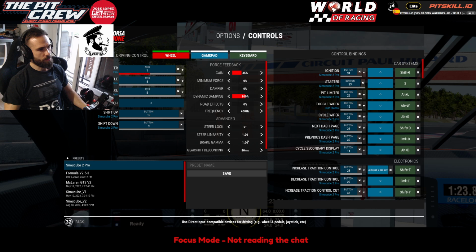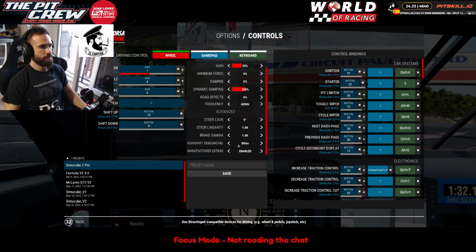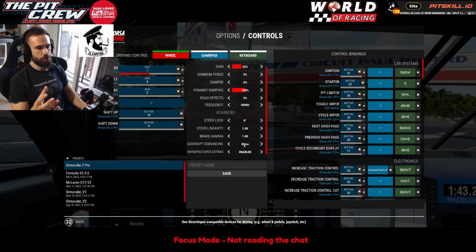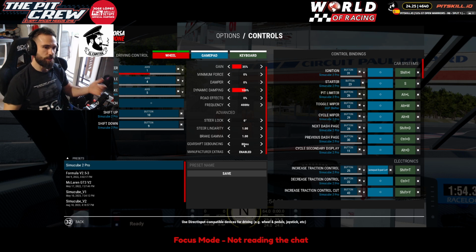And yeah, the same with the brake gamma. If you have a load cell, set it to 1. If you don't have a load cell, you can play around with the brake gamma. And the gear shift debouncing, I set it a little bit higher because sometimes I had the issue of double shifting by mistake. So I increased the debouncing a little bit. It basically needs to pass a little bit longer until two consecutive gear shifts are accepted by the game. If you put it too high, when you downshift very aggressively, some downshifts might not be caught by the game. So just take that into account.